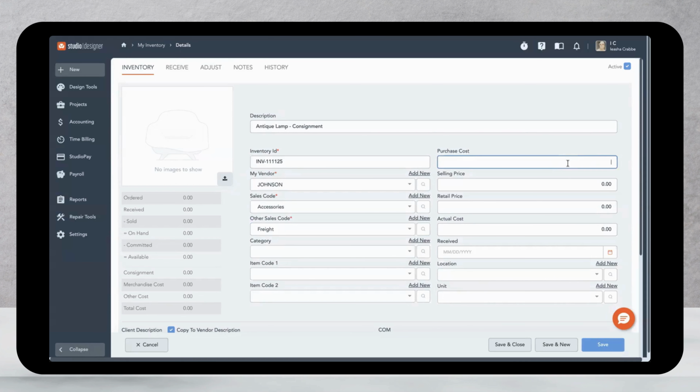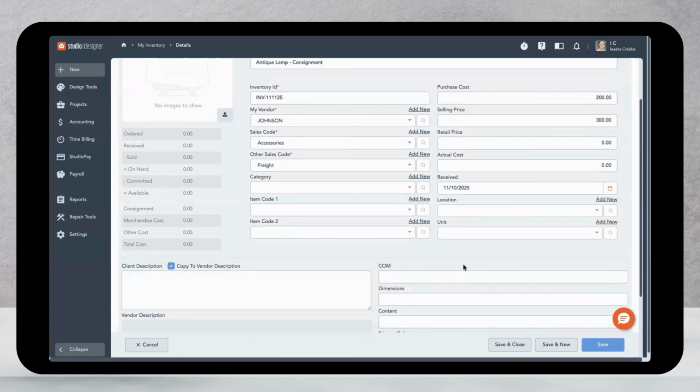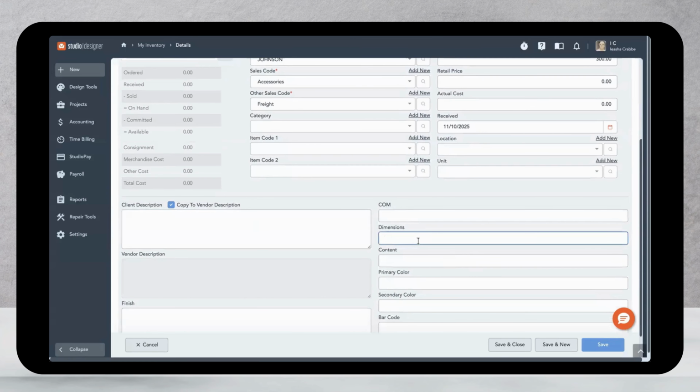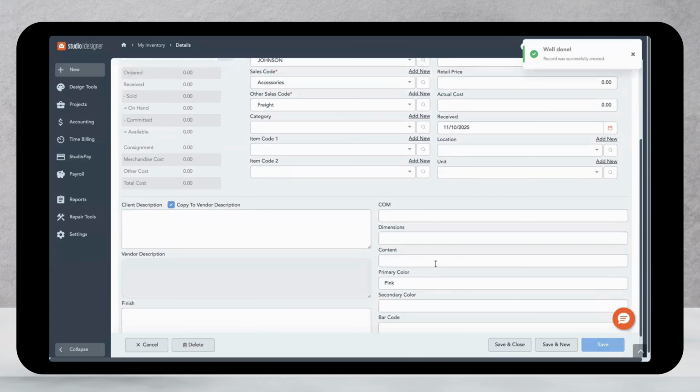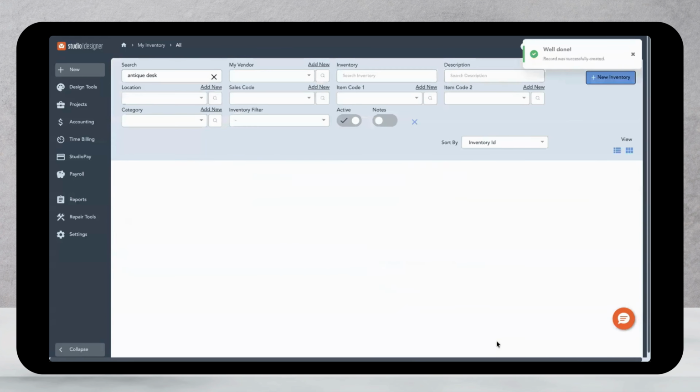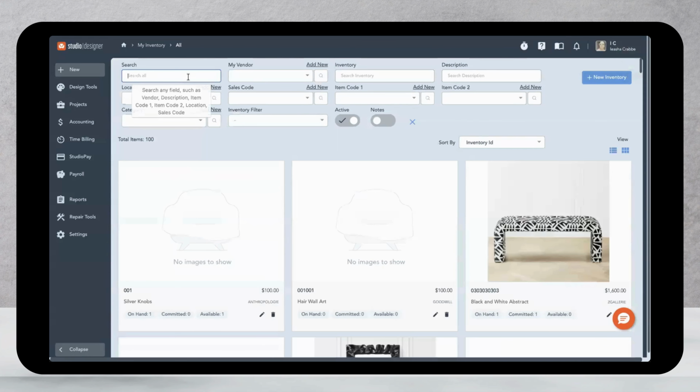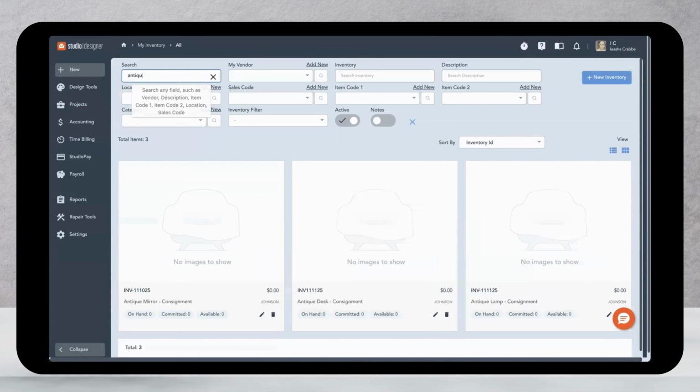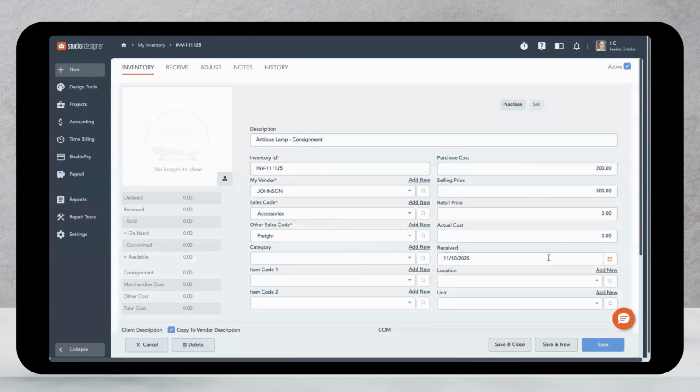Now, Sarah says she would like to sell this item for $200, and I would like to make a $100 profit. So we're going to make the selling price $300. The receipt tab, any other descriptions that you want to use, the dimensions, the content, the primary color. Since this is pink, we're going to put that to be pink. And now we're going to save that. Save and close. And now you want to look up the item so we can create an item for purchase. And here's our antique lamp.